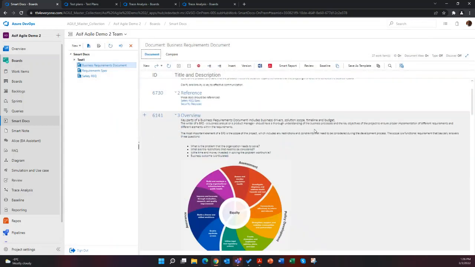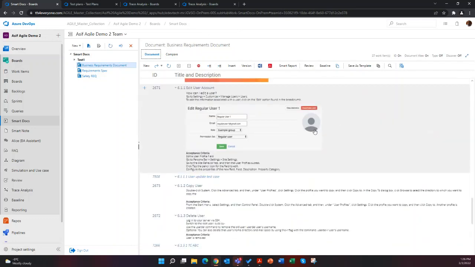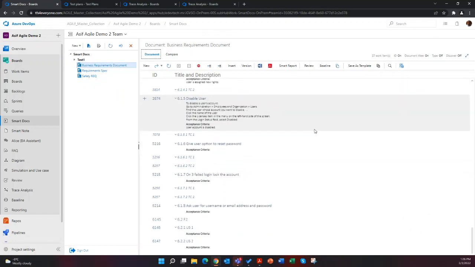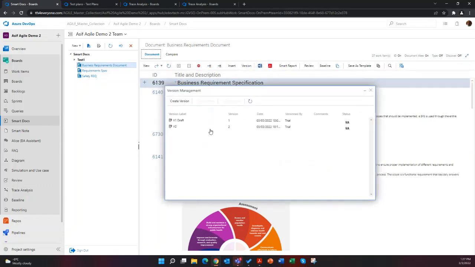So ultimately, your document ends up looking like that. And when you create a work item in here, for example a user story, that user story will show up in the backlog, because we are literally creating a user story work item, although you're creating it from within a SmartDoc. At any point, you can also export this to Word or PDF by just clicking these icons. You can version your documents.